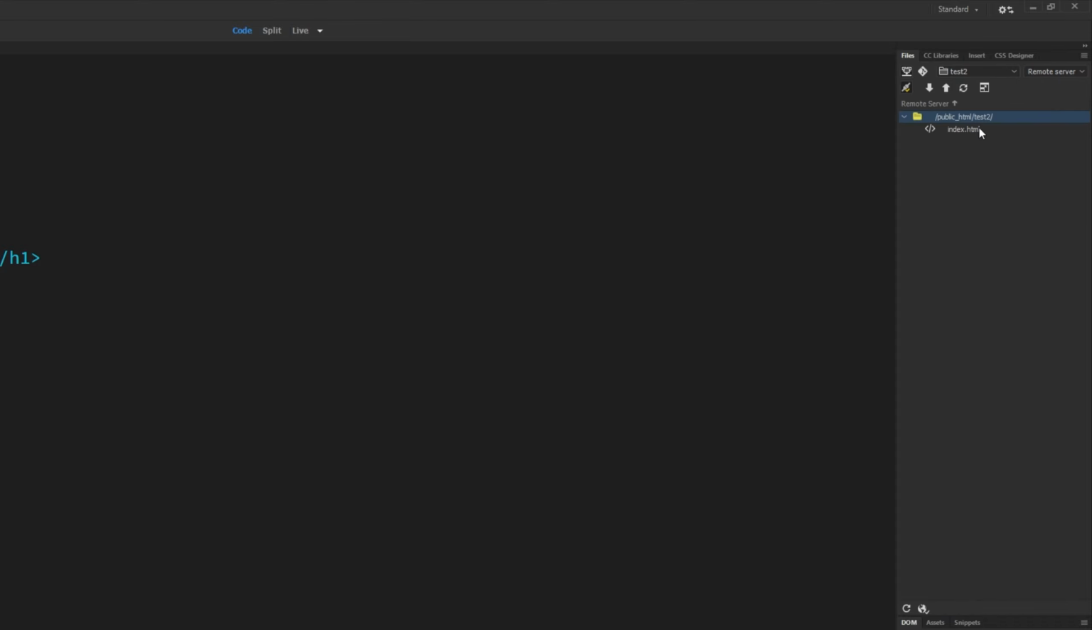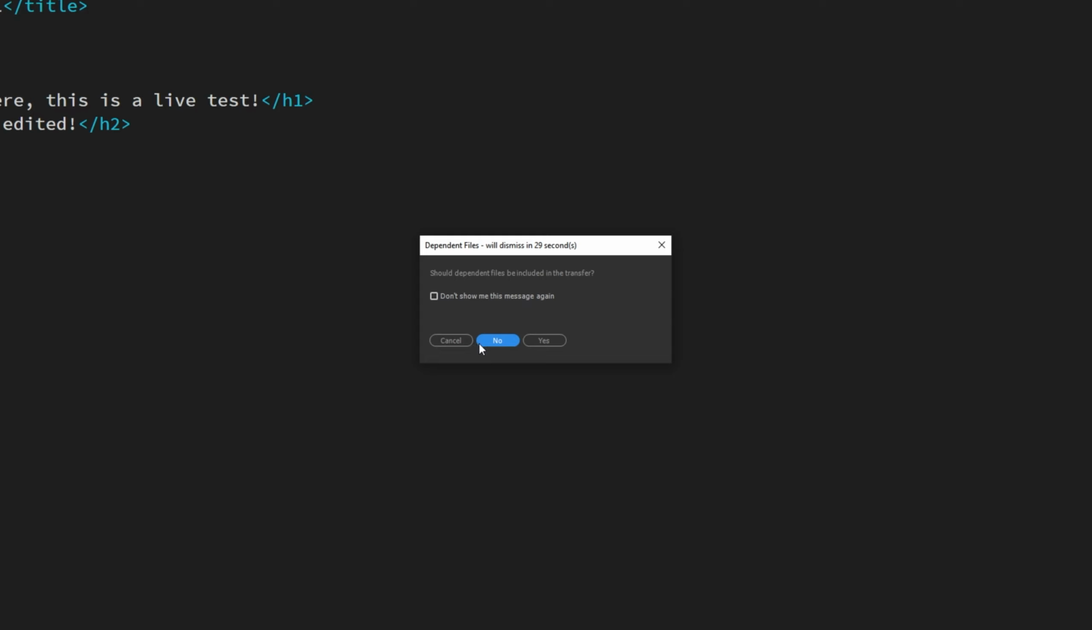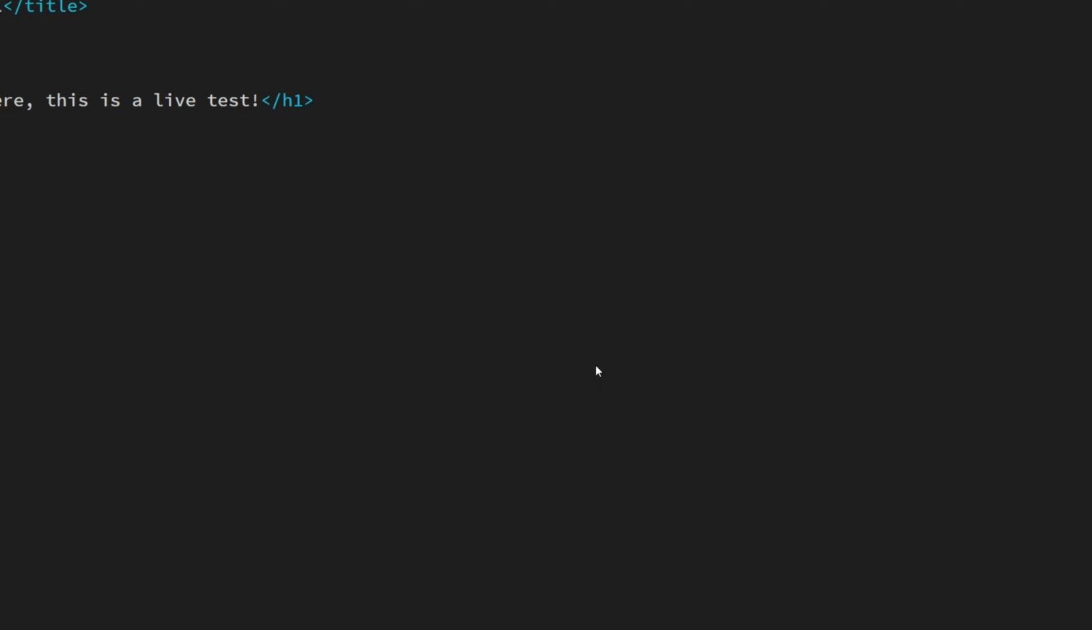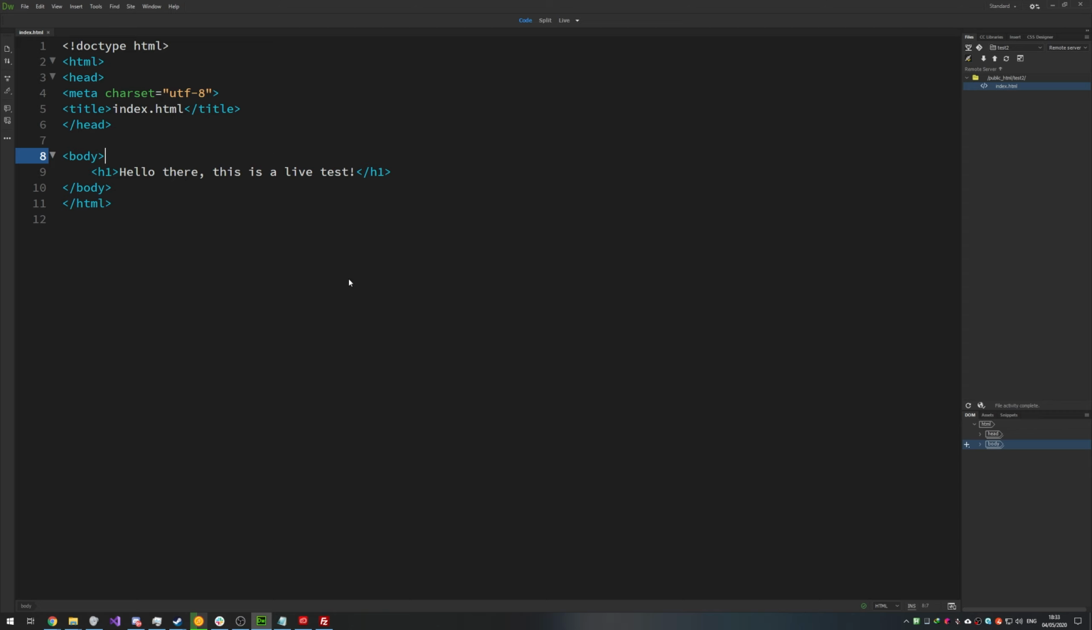you'll see the files over here again. I'll simply open up index.html and I'll click yes. But of course you can click no if you don't want dependent things to be copied over. And I do want to overwrite my local version, so I'll hit yes to all. As you can see, it's now downloaded the one that's on my website.